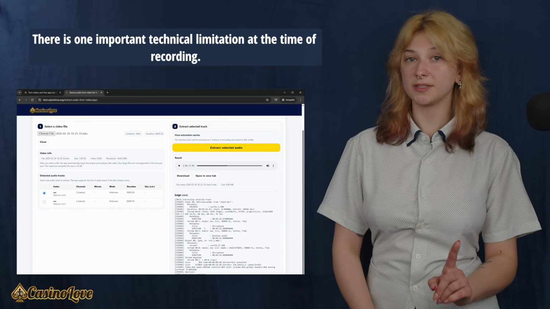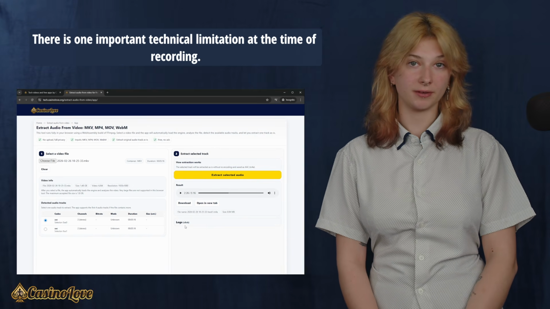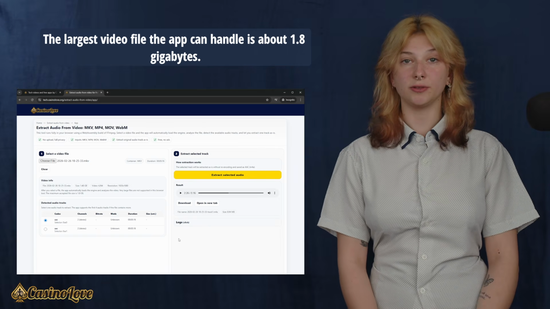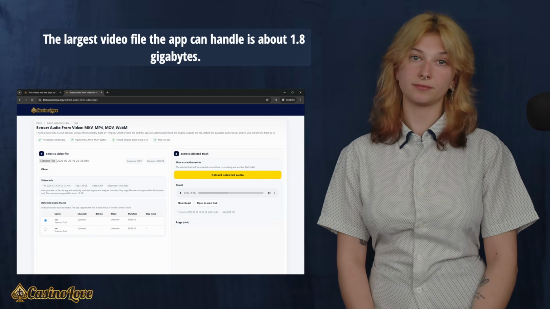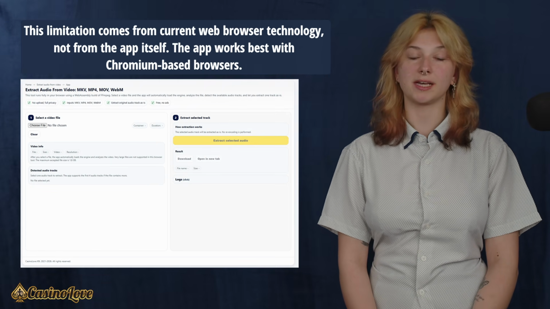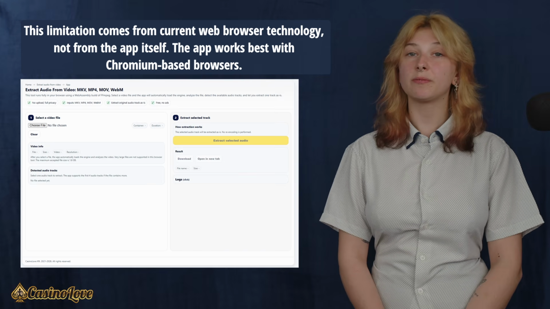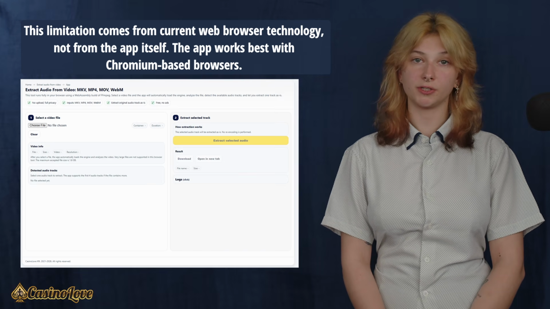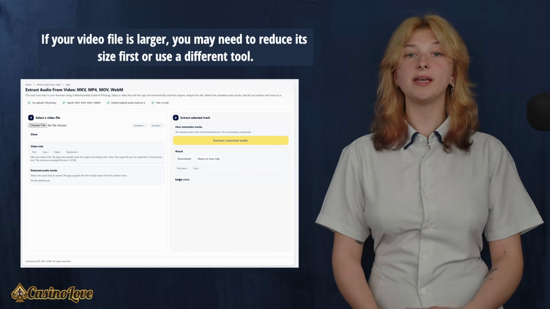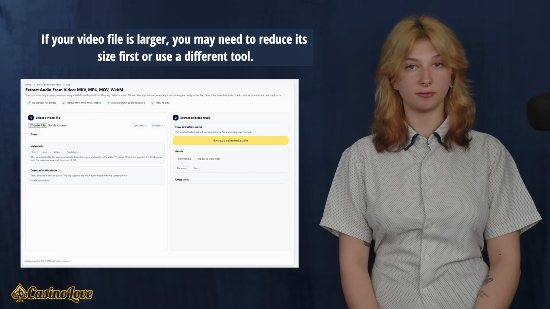There is one important technical limitation at the time of recording. The largest video file the app can handle is about 1.8 gigabytes. This limitation comes from current web browser technology, not from the app itself. The app works best with Chromium-based browsers. If your video file is larger, you may need to reduce its size first or use a different tool.